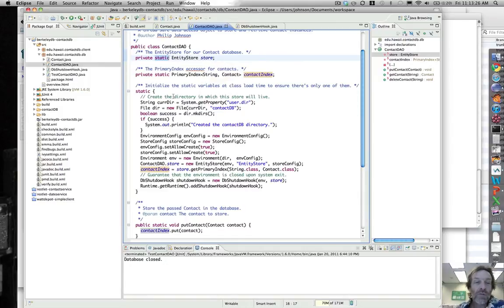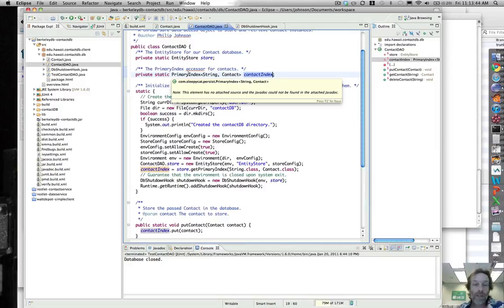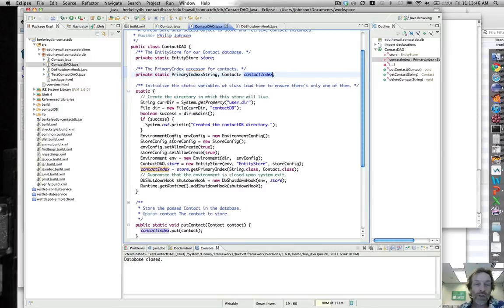So the net of it is that when we run this static initializer block at class loading time, we are going to define and set the values of these variables. Which means we'll only have one instance of an entity store, and we'll have only one instance of a primary index. That's the whole purpose of doing this via a static initializer block. It guarantees we can't have two of these things.